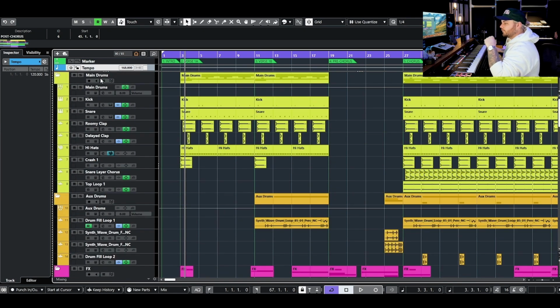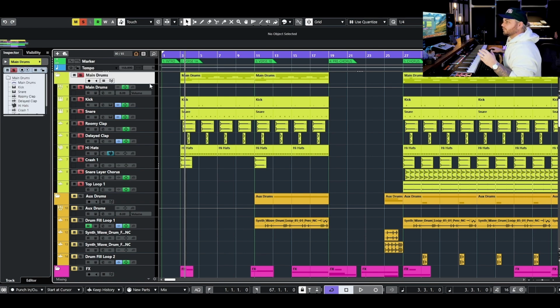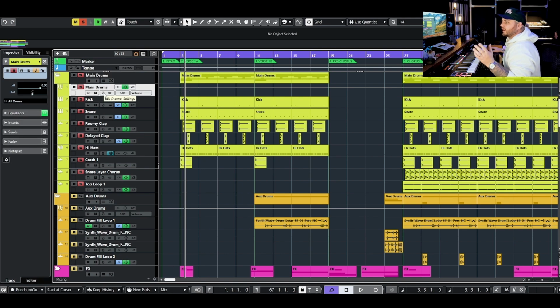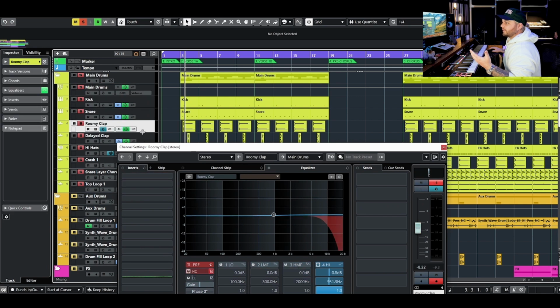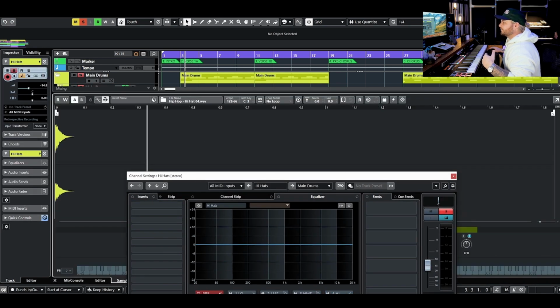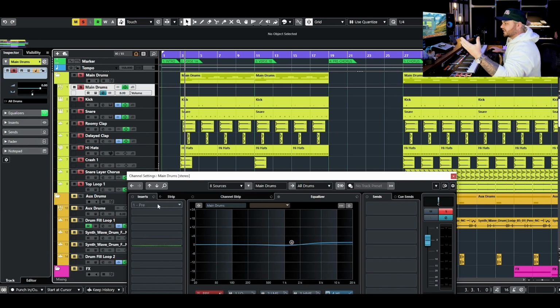We'll start with some of the folders and some of the general routing. You'll see right here that we have a big folder called main drums. This is where I have things like kicks, snares, claps, hi-hats, anything that would be stemmed out as a real drum kit is going to be under this little group. As you can see right here, we have a group track called main drums that all of these different channels are routed to. I keep that at the top of my bus so that as I am producing, if I want to bus process anything, it's right here.